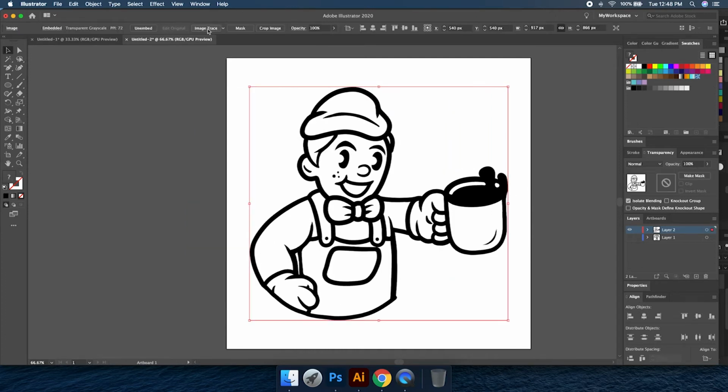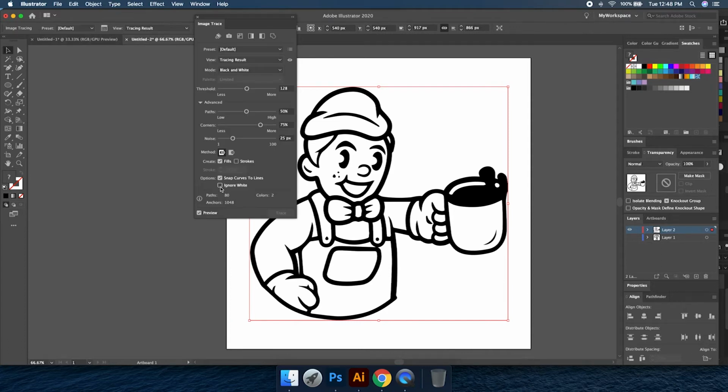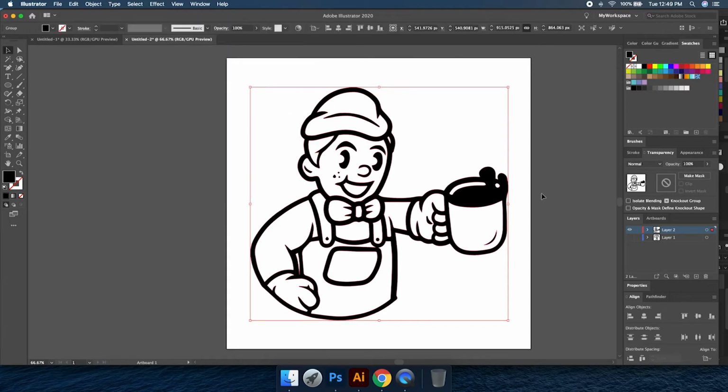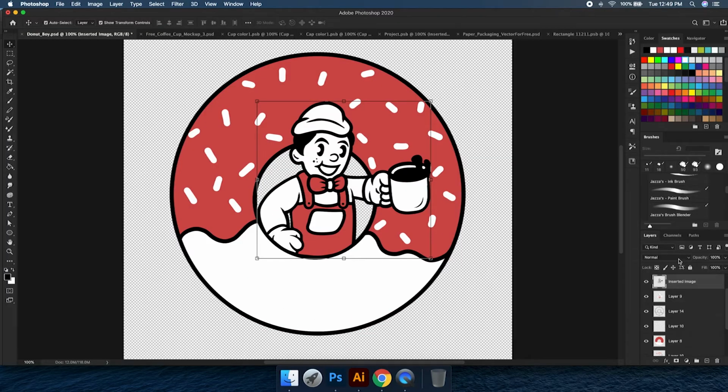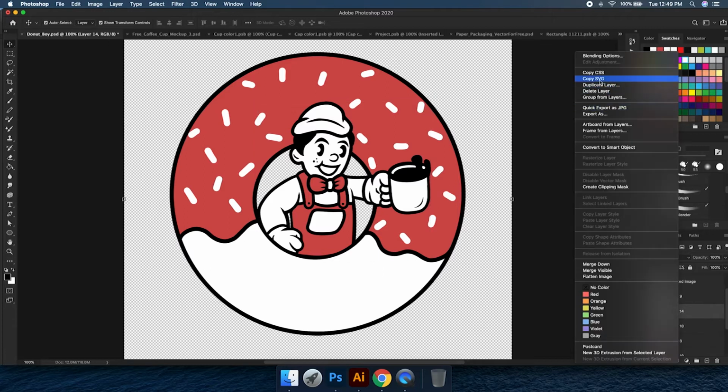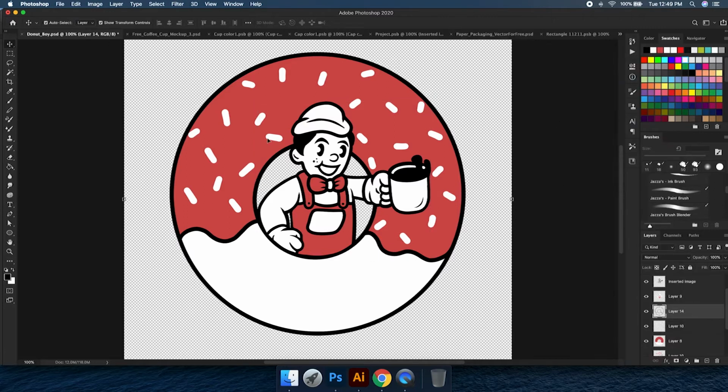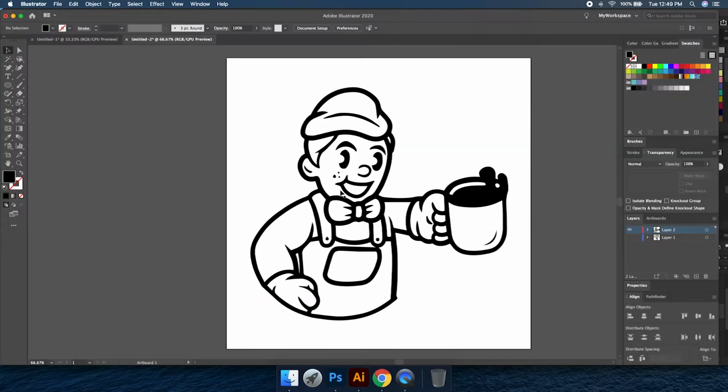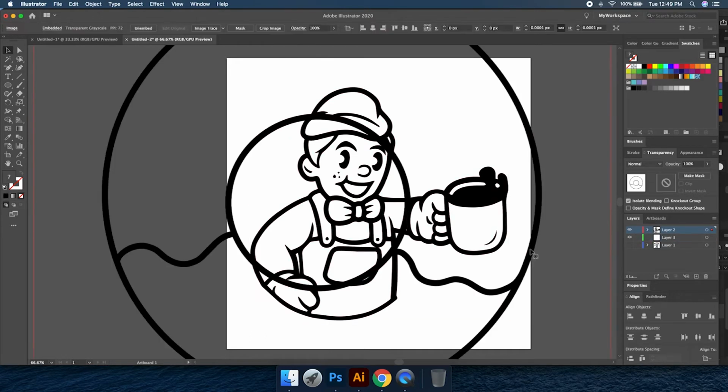All right, and we're gonna image trace. Gonna edit a couple of the settings, mainly get rid of the ignore white. I've played around with these thresholds, so we're good to go there, and just expand. Next, we're gonna go back to Photoshop. I'm gonna grab the donut outline, and we're gonna go back into Illustrator. I'm gonna add a layer underneath my donut boy here. We're gonna paste in the donut. I'm gonna image trace again.